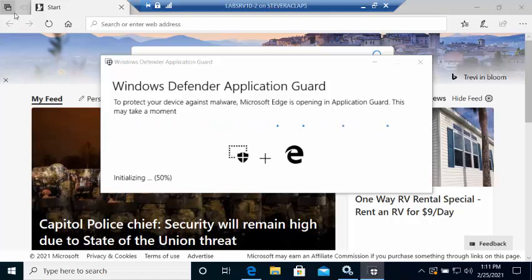You will see that up here, you'll get a visual indicator. I may not wait for this to fully load. You'll get a visual indicator that Application Guard is actually turned on. You're browsing in Application Guard. I'm not going to wait on this, but you see that it's trying to launch.